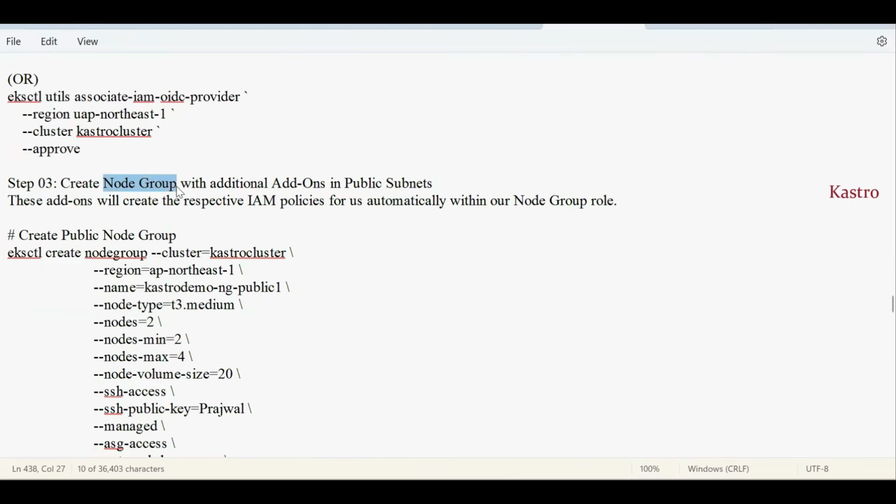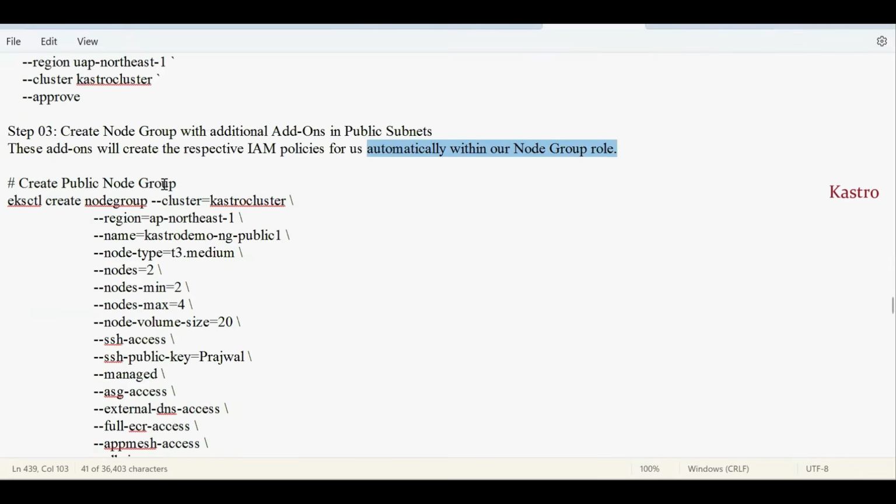Okay, we need to create a node group, for which we need to give the add-ons in the public subnets. Why do we need to give these add-ons? The reason is these add-ons will create the respective IAM policies, and these policies will automatically help us to create the node group role. That is why I am giving create public node group.